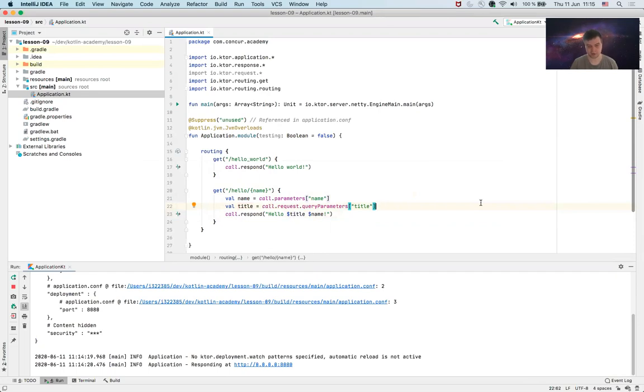I would like to introduce you to the Elvis operator. It's called the Elvis operator because it looks like an Elvis emoji, which says that if the expression on the left is null, then use the expression on the right. So in this case, if this is null, let's use an empty string. That way, this will be hello space empty string space name. So now we have two spaces here. This is probably not something we want.